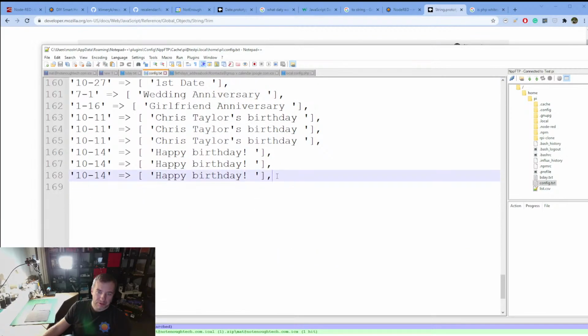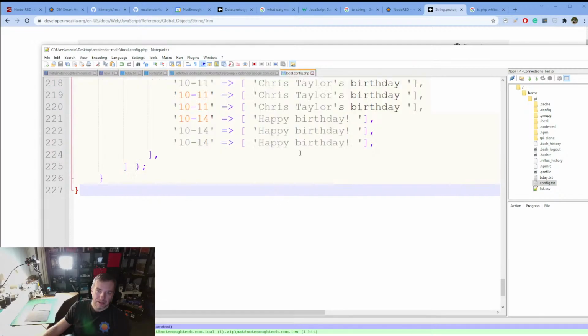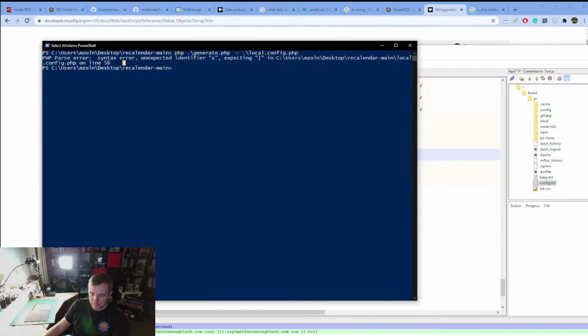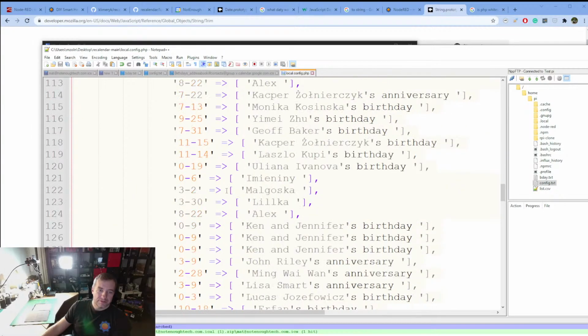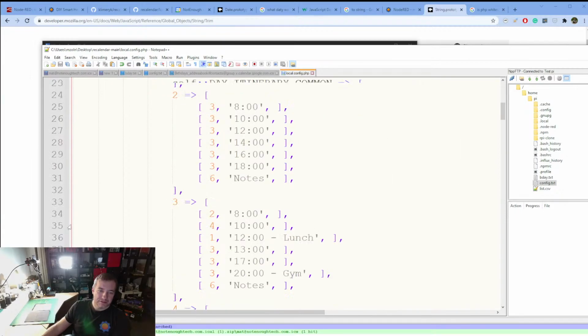file maybe. The last element in the array shouldn't have a comma. I think that's what's causing havoc right now. So let's see. No? Line 56 of the config, local config. 56.